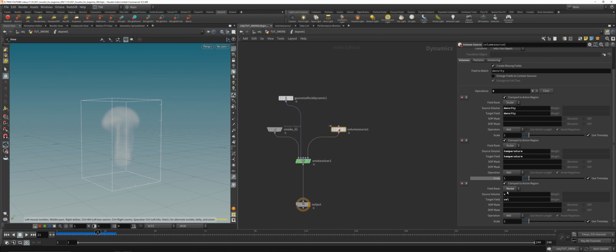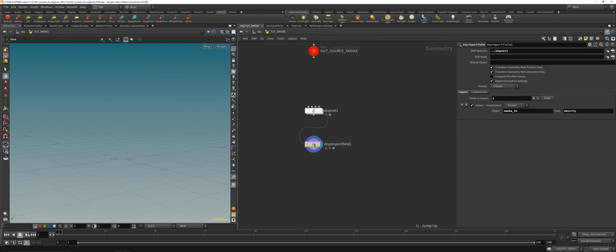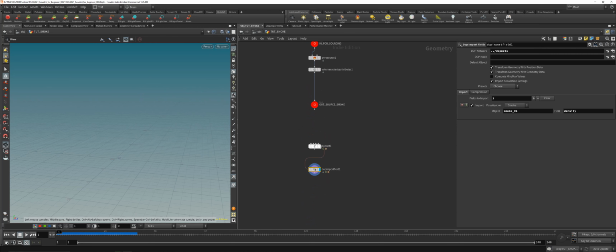So smoke_01, and the field we want to import is the density field. And now you can see we need to scale it up a little bit here, so maybe to 5. Let's dive out and play the simulation back. And now you can see our created velocity will of course affect the simulation here.